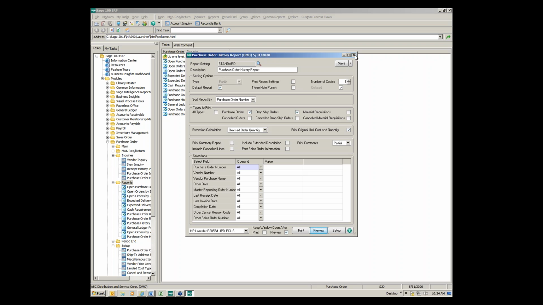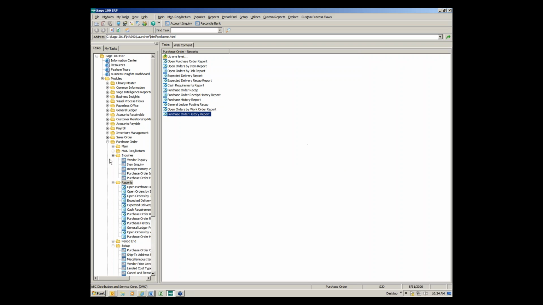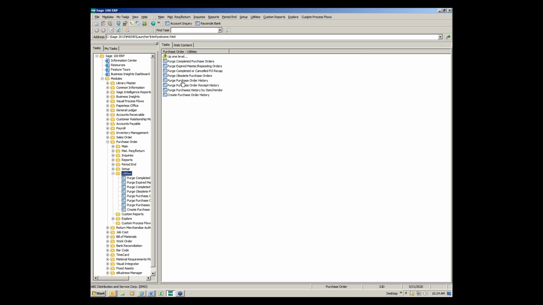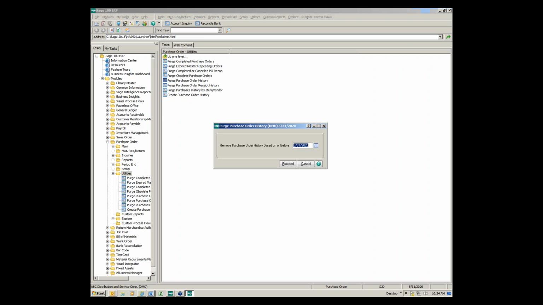Okay, so along with retaining history, now we have to have the ability to purge history. That's going to be under the Utilities menu, and you're going to see Purge Purchase Order History. When you come in here, you can tell the system to purge the history on or before a specific date, and it will purge it out of the history files only. So if somebody makes a boo-boo, they're not going to accidentally delete them out of the purchase order entry file.